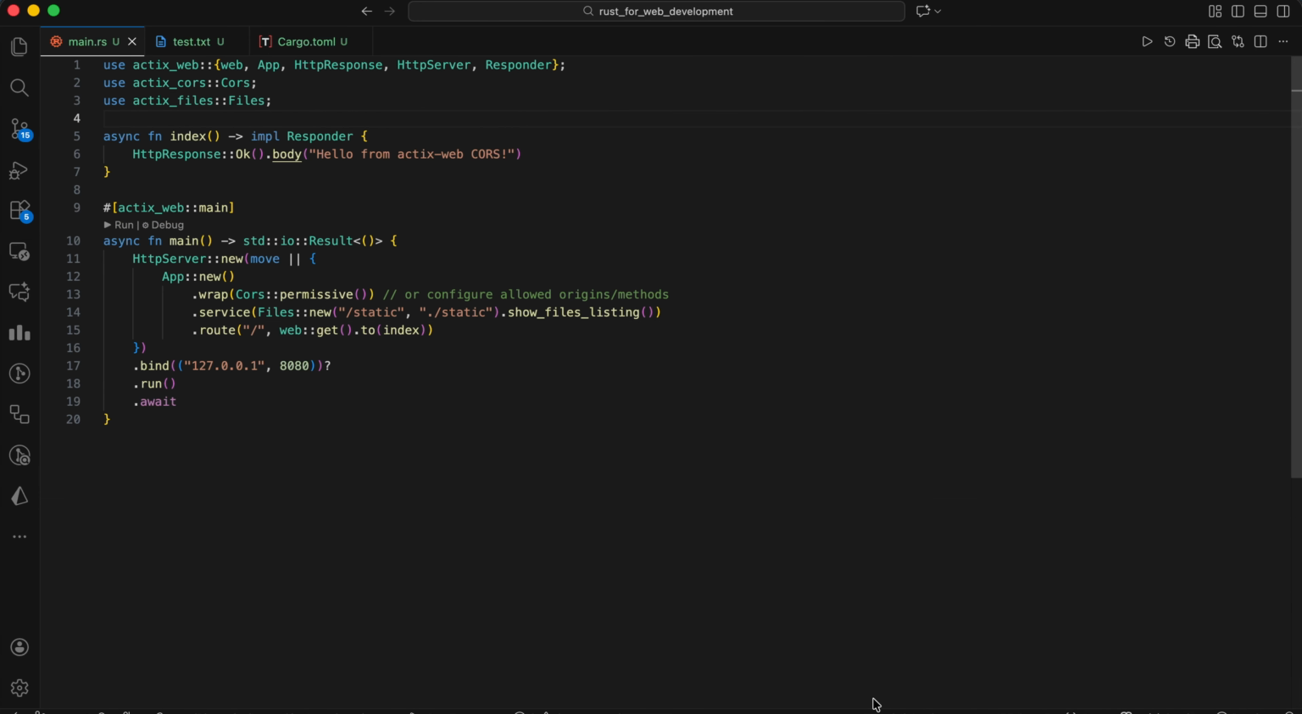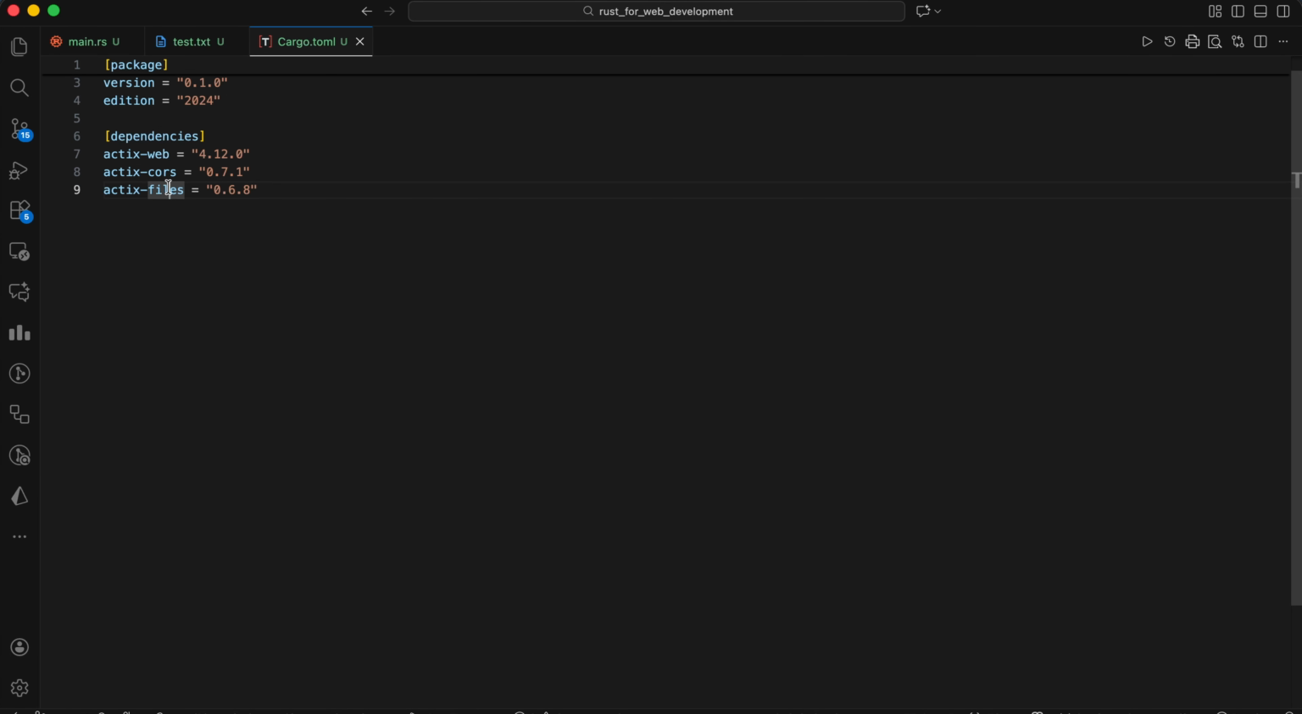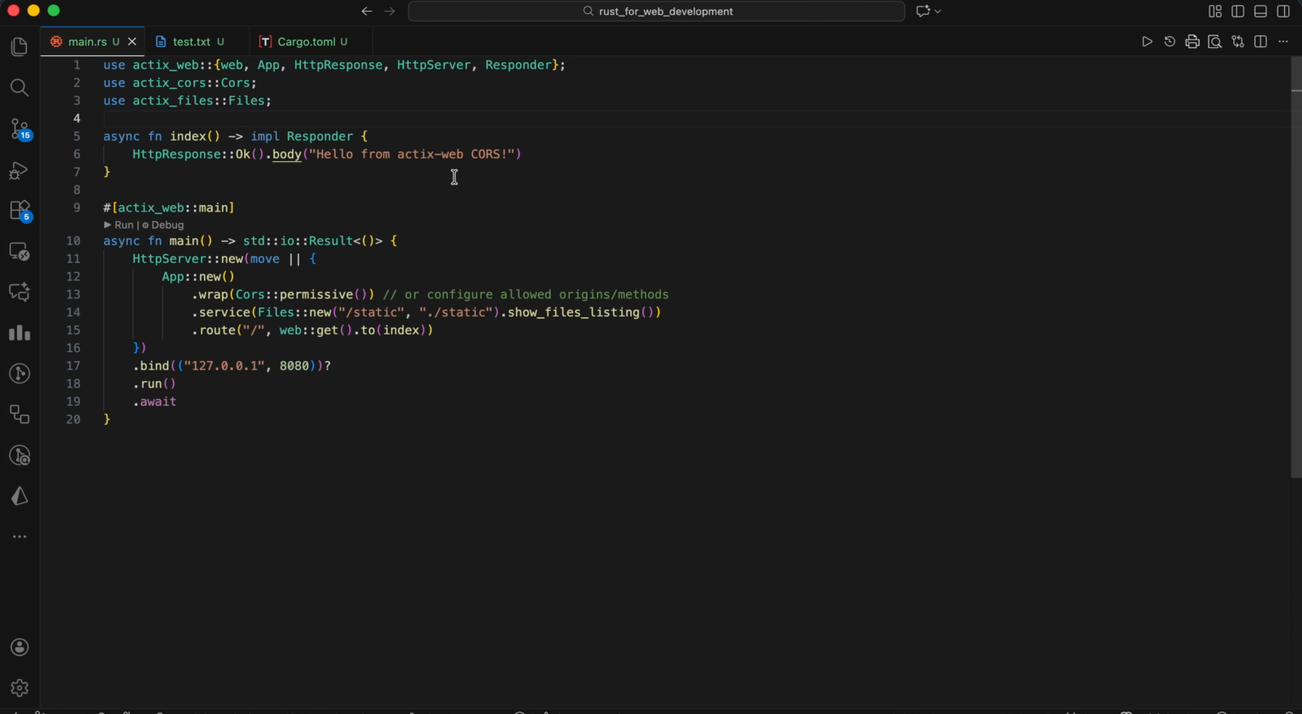Now let's look at the example of an HTTP server that explicitly handles cross-origin resource sharing, CORS, and serves static files from a local directory. First, add actix-cors and actix-files to dependencies. Write this code in main.rs.